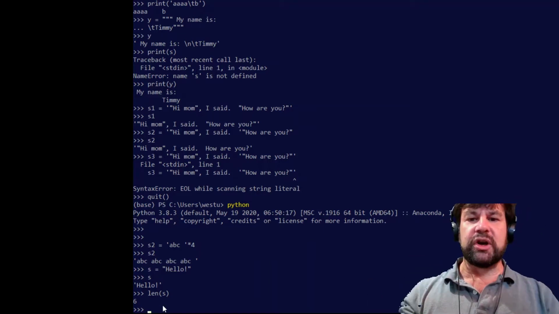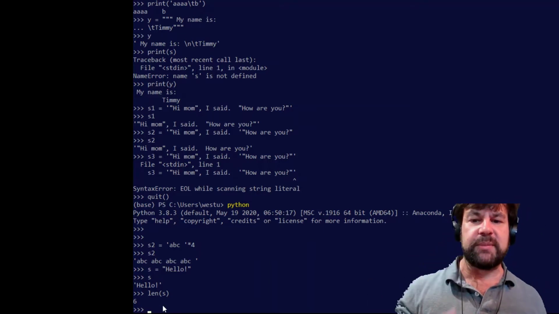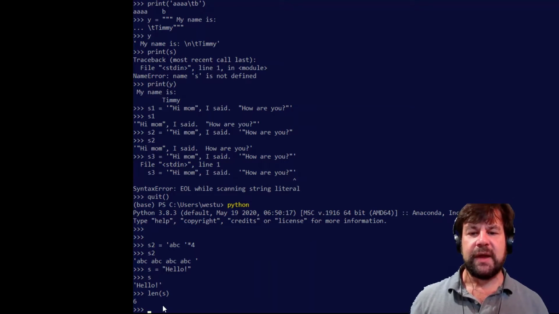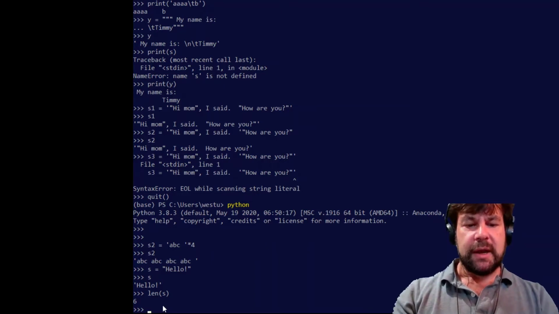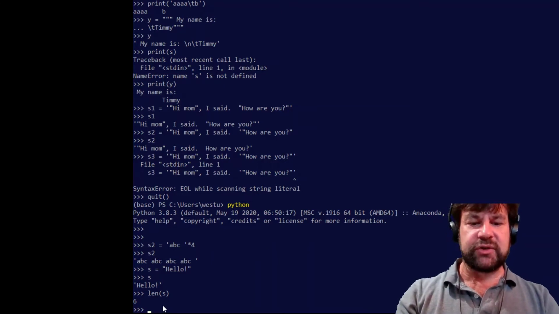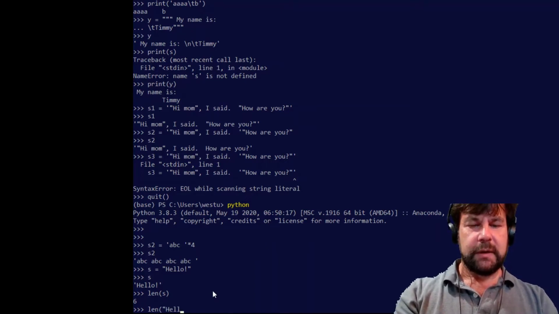When we learn lists and things like that, you'll find that length can be applied to other types of data organizations as well. But for strings, it counts up the number of characters in the string. I told you that we had something called an empty string. By the way, we can do this for a variable, or we can do this for just a literal hello world.